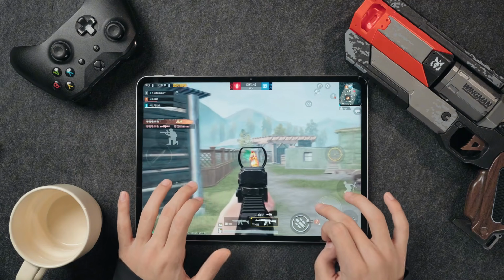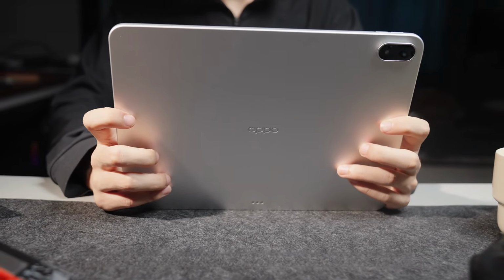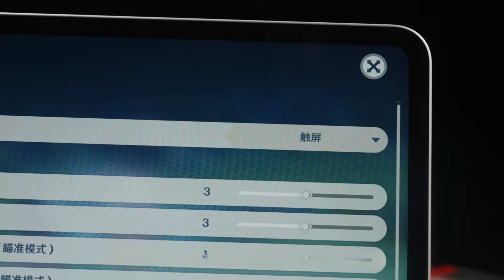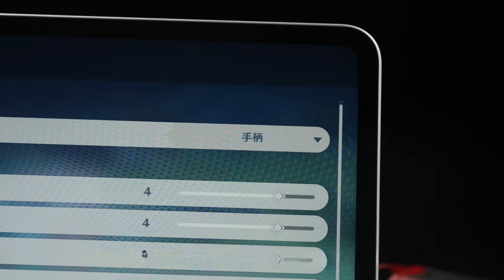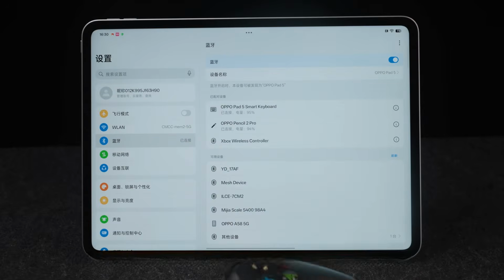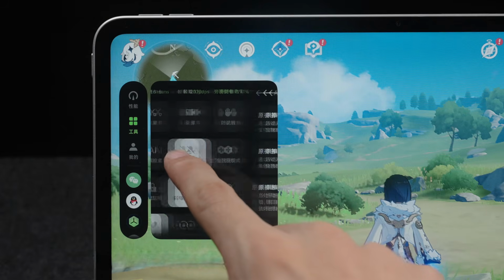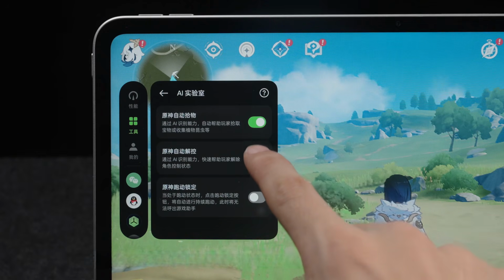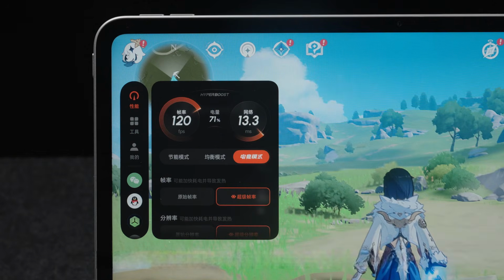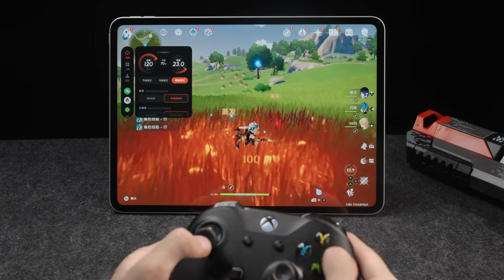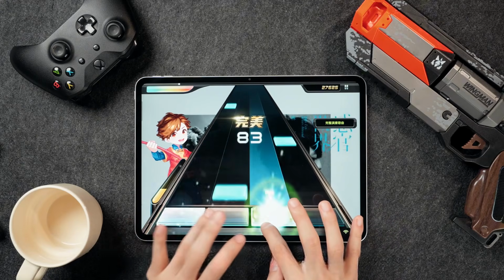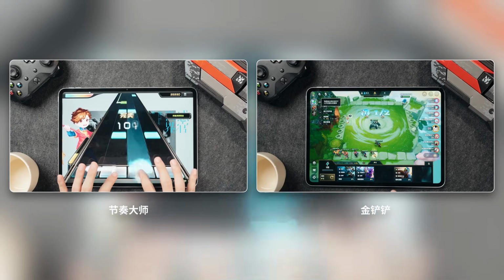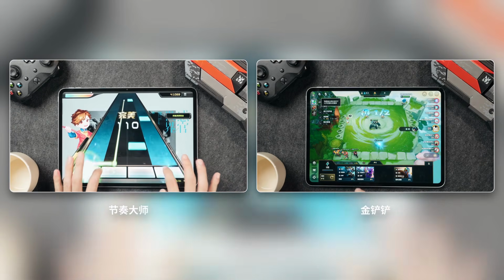During actual gameplay, we rarely experienced frame drops or heating issues, but playing shooting games on a large screen can be quite tiring for the hand. There are many similar comments online, but for games like Genshin Impact, this tablet is perfectly compatible with a controller. Enable controller mapping, connect a controller via Bluetooth, and turn on the auto pickup and auto release controls in the AI lab for stable 120 FPS gameplay. Actually, the games best suited for the large screen are more casual types, like teamfight tactics and rhythm games. We also tested these two types of games, and the experience was very smooth.